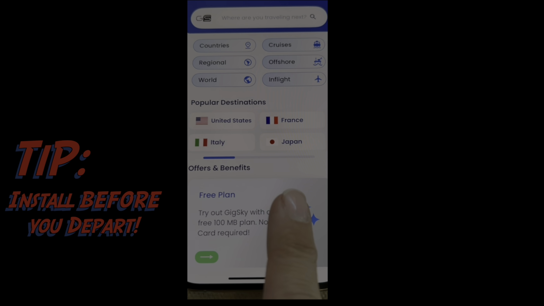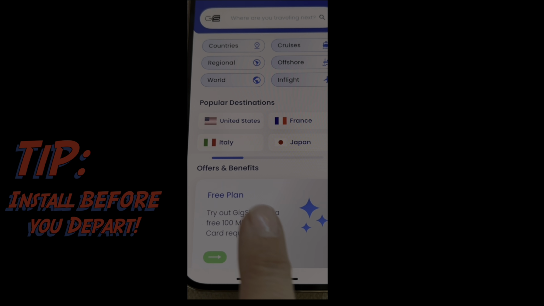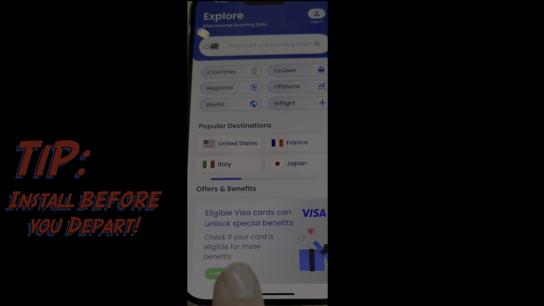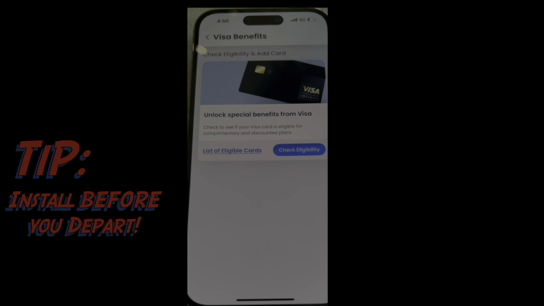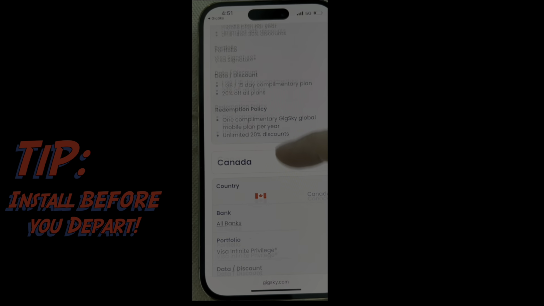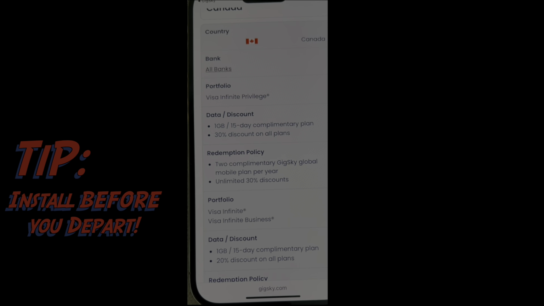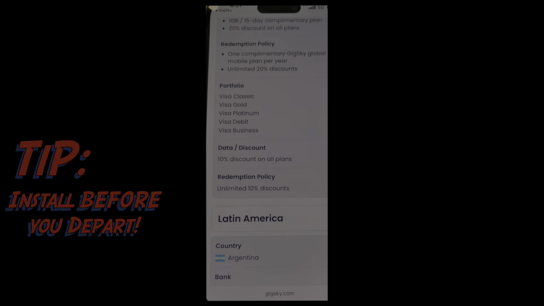At the time of this video, there is a free plan, but it's only for 100 megabytes, no cards required. There's currently a promotion for those who have Infinite Visa cards. Check this out. Maybe your country applies right now. There's promotions for Canada and US card holders. Try your country and see if it's there.